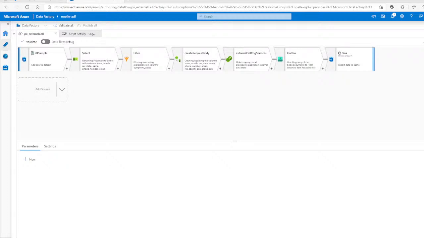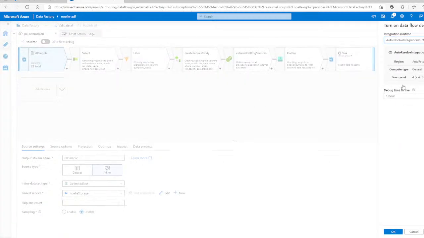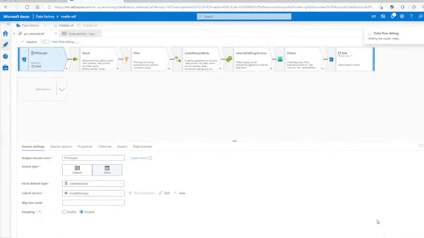So let's dive a little bit deeper into this data flow. I've got a little bit of data flow set up already for us to examine. We're going to be using external call to mask PII data. That's a really cool thing that we can do. And so I've got my PII sample data. If we wanted to inspect it, we'd have to turn on our data flow debug. So let me show you this real quick.